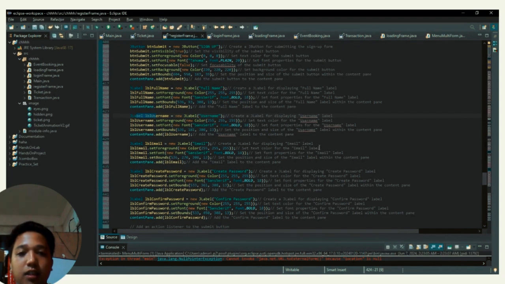Next line creates a JLabel for displaying the username label. Next line sets the text color for the username label. Next line sets the font properties for the username label. Next line sets the position and size of the username label within the content pane. Next line adds the username label to the content pane.